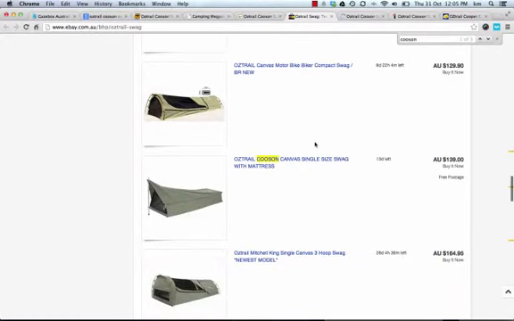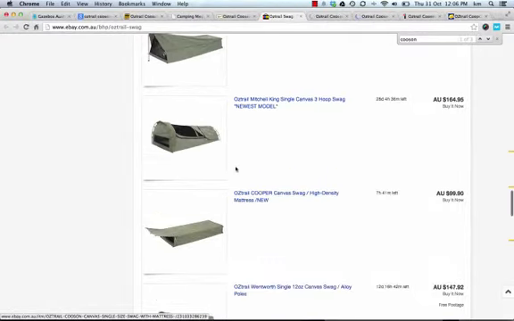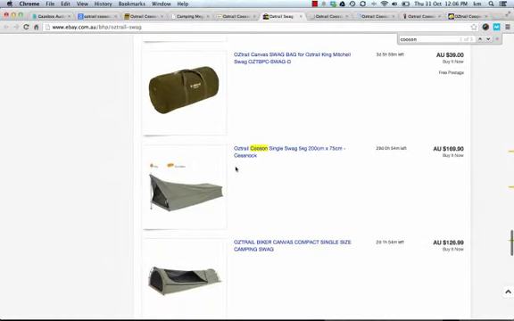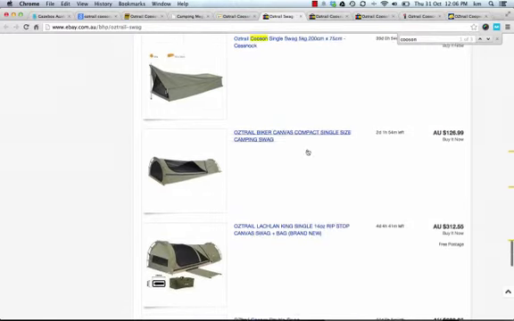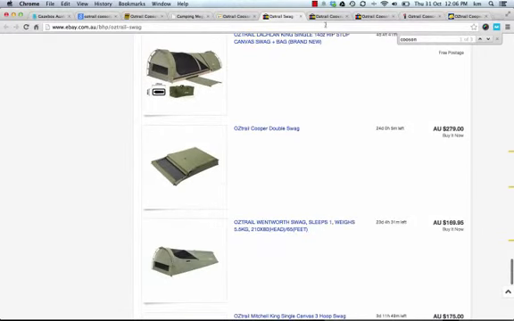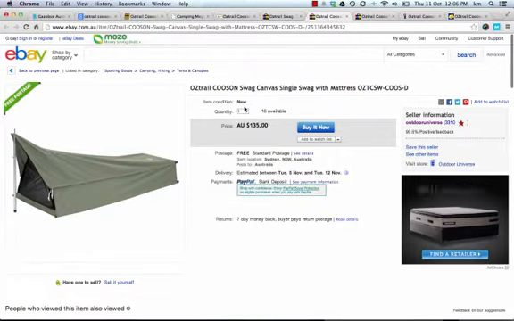And here's another one here: Austrail Couson canvas single size swag with mattress. That's pretty good, a good title tag because it makes grammatical sense. This is an interesting one: Austrail Couson single swag, 5 kilograms, and the dimensions of how big it is, because I think, oh, well, I'm a very tall person or I'm a short person, would that fit me? So that's interesting to put in as well. I think that's it. Let's have a look at these two headings here.